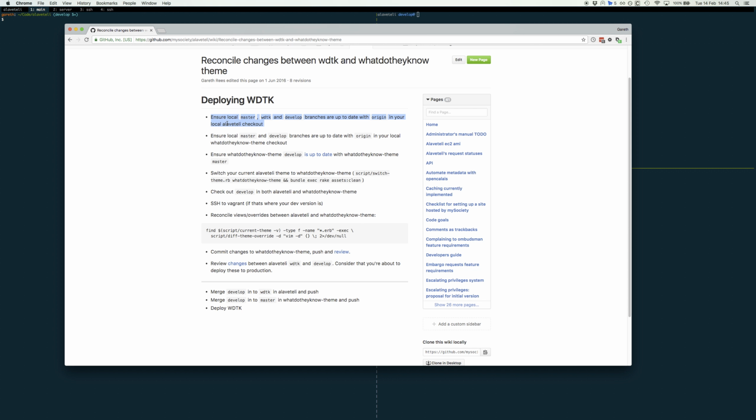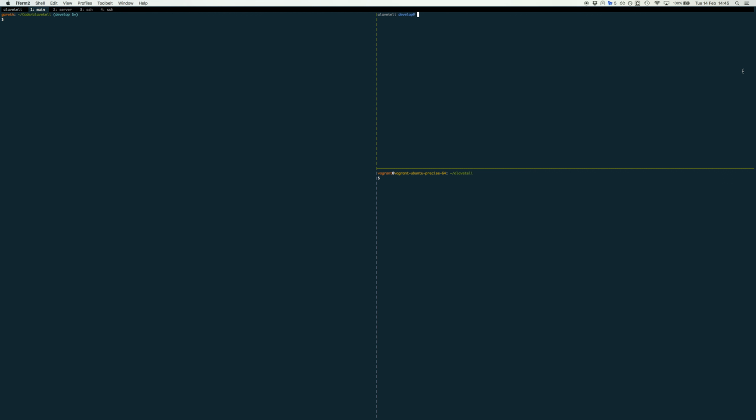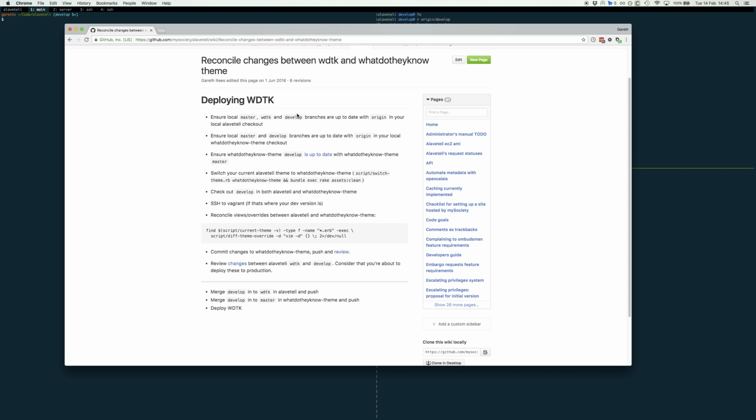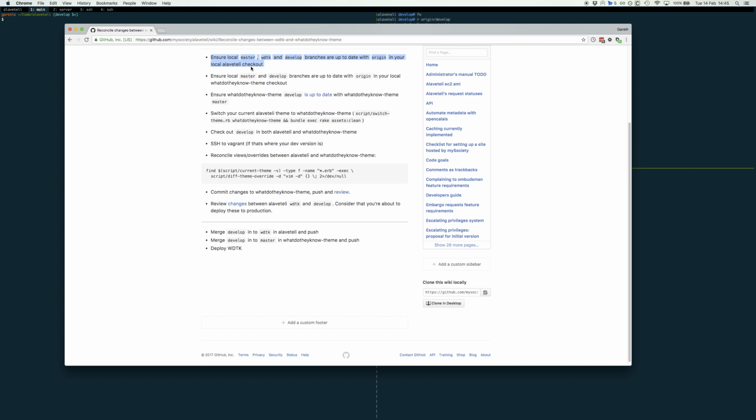So the first step is basically get everything up to date locally. So we'll do that now. Usually you'd fetch origin, and then mine's already up to date, but you would rebase origin develop, and then check out What Do They Know, and then rebase origin What Do They Know. So that gets core up to date. Actually it says master there, but we won't actually need that up to date for this.